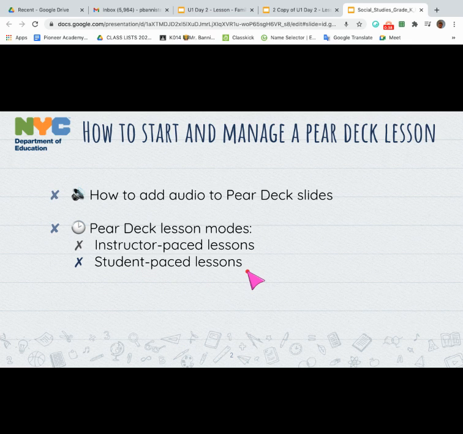If you think that you need more support and you want to understand the foundational skills of creating and converting Google Slides to Peer Deck, please take a look at the lesson or the video, Social Studies, Grade K, Peer Deck 2.0.